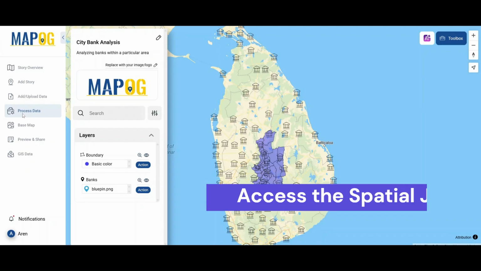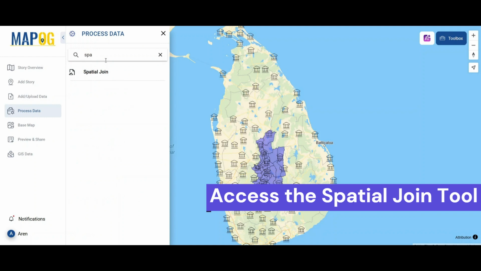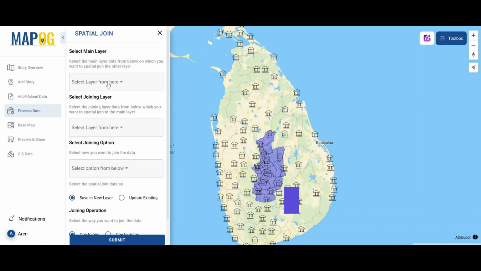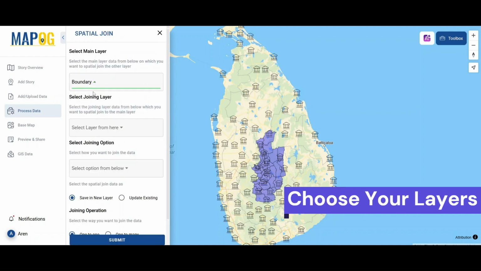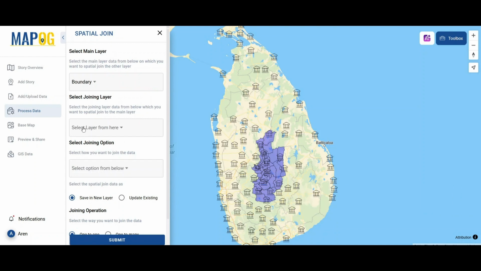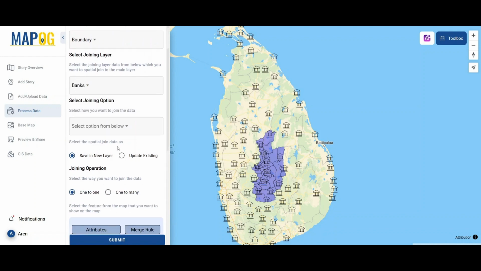Once you're in, click on Process Data from the left panel and select Spatial Join. This is the primary data set you want to enhance. I'm selecting Boundary. In the Joining layer, I'll choose Banks to see the bank availability in the area.